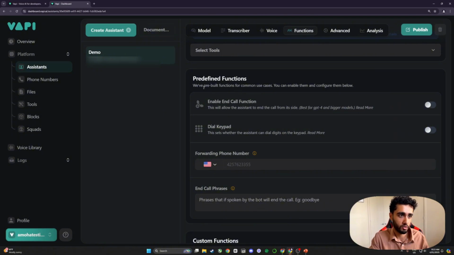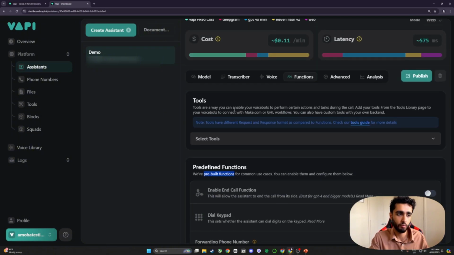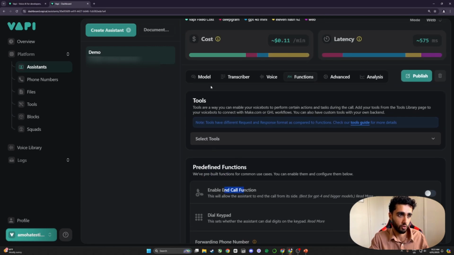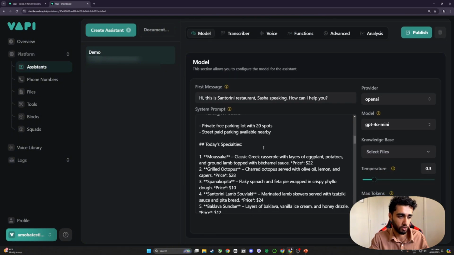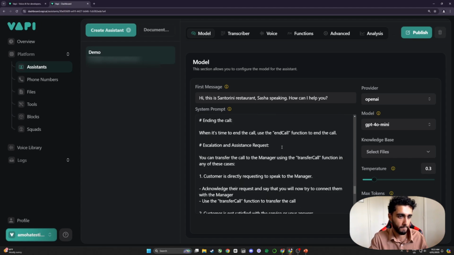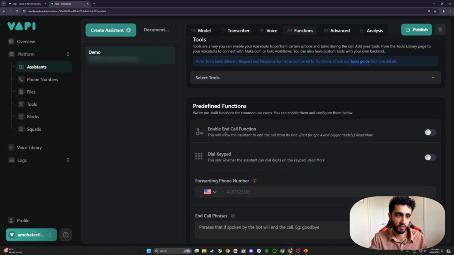Predefined functions. So these are pre-built functions. So pretty much just like tools, but they're pre-built inside of Vapi. And yeah, we have the end call function. So if we actually go back here, this is essentially what I was talking about inside of the prompt, where we have the end call function. So that is essentially this.